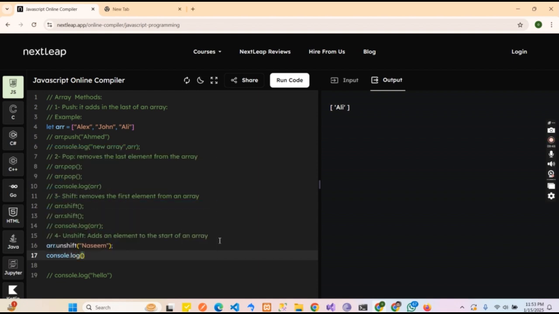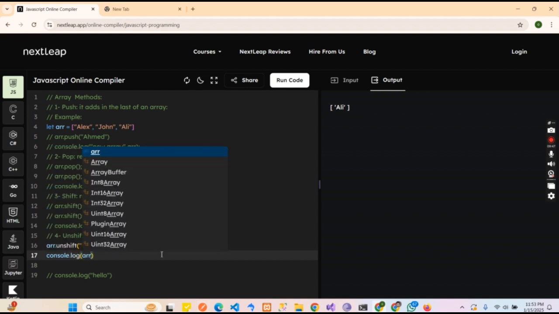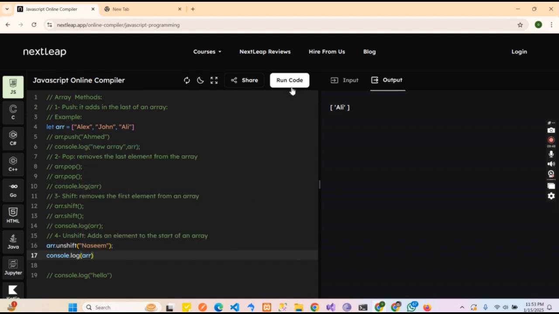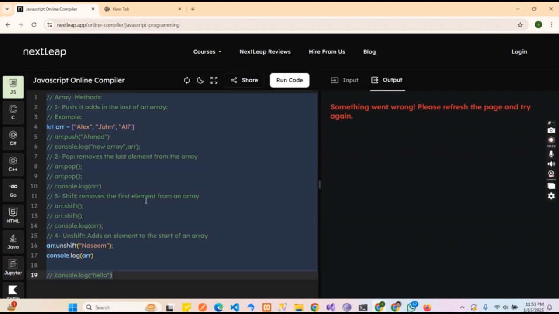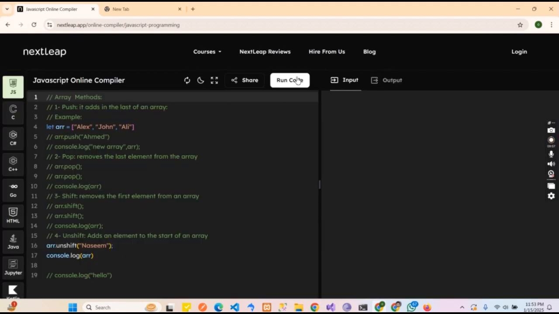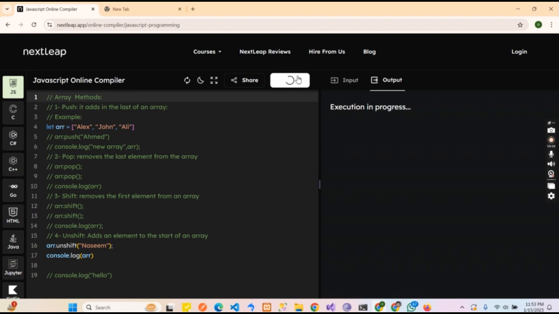Console.log and array. We will execute our code and we'll see that Nasim will be added to the very start of our array. Here you can see that Nasim has successfully been added to the array.